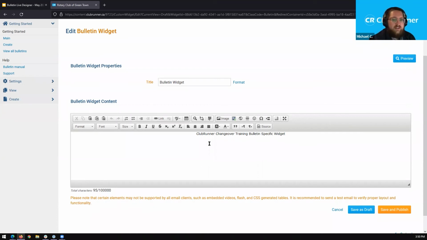So let's go ahead and customize this a little bit more. So we have our Club Runner Changeover training bulletin specific widget text here. Let's go ahead and make this a little bit bigger. We'll bold it, we'll underline it, and we can change the font size here. So let's make it a little bit bigger.